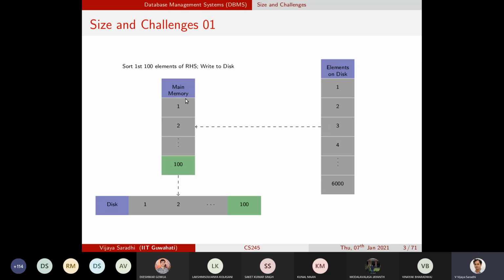we take the records of the size main memory can allow us. If main memory allows 100 records to be read from the disk and held, we load those 100 elements into main memory, do the sorting, and then store the intermediate result onto the disk. Now you have sorted only 100 elements, not all the 6,000 elements.